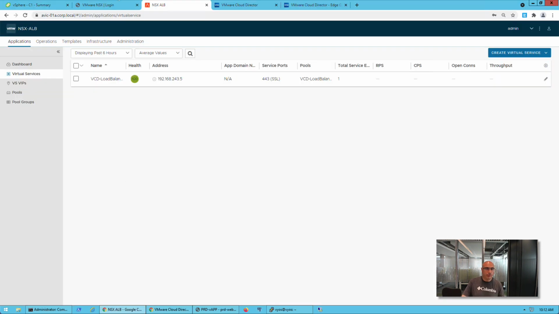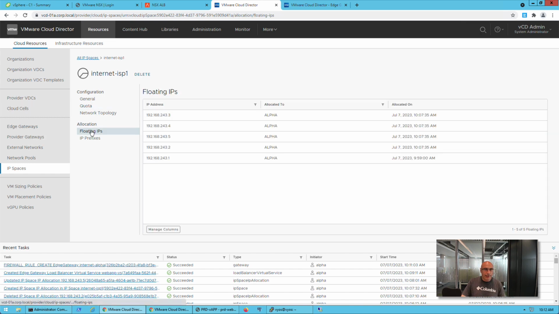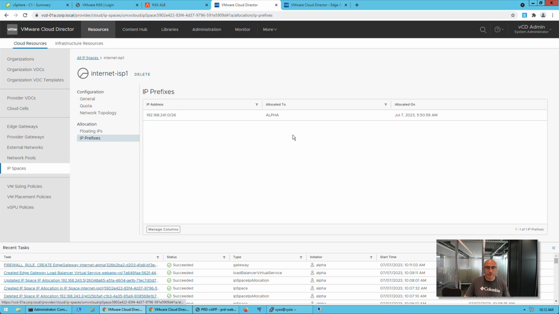If I go to the provider view and to the IP space, from here I can see that there are 5 IP addresses allocated for alpha, and also a single prefix that is also allocated for alpha. So this concludes this first part of my demo.